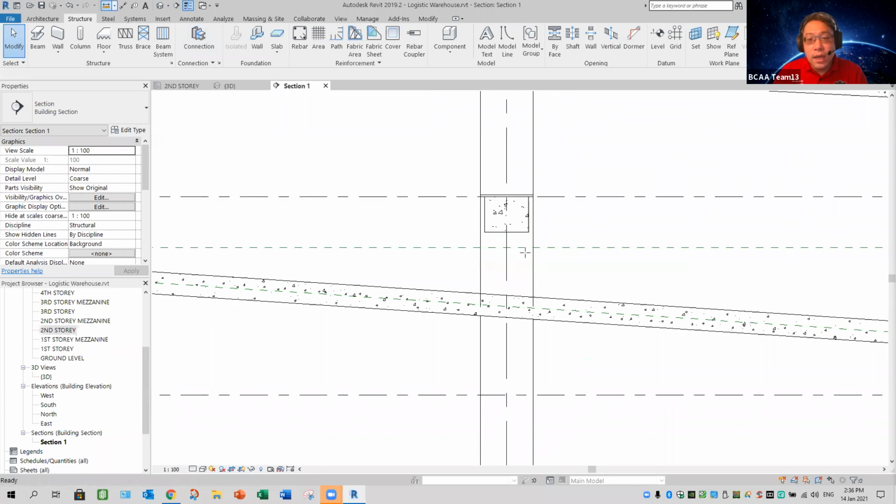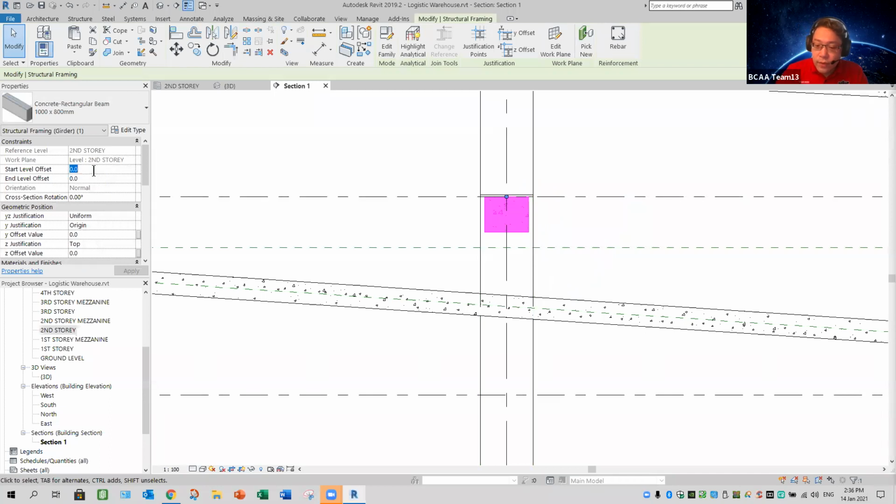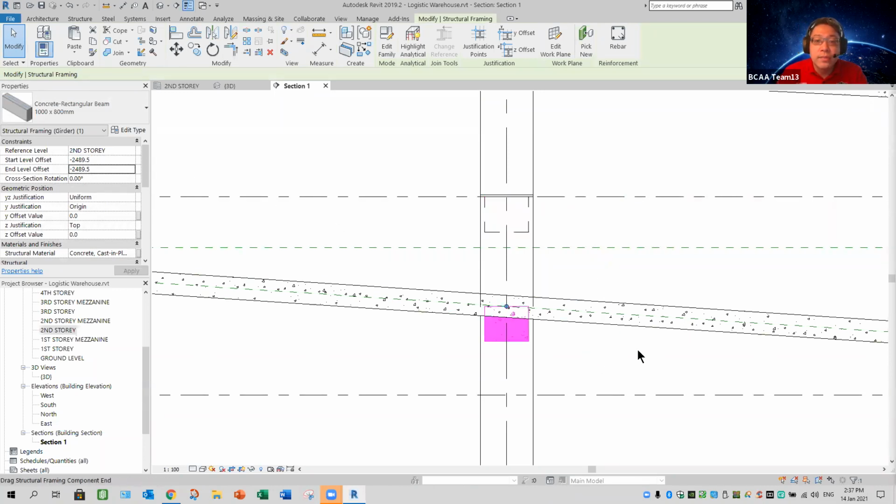Measure this height to this center, 2489.5. Then you select your beam, minus 2489.5. And offset, same thing. You can copy if you want to. Control C, Control V. It should come down.